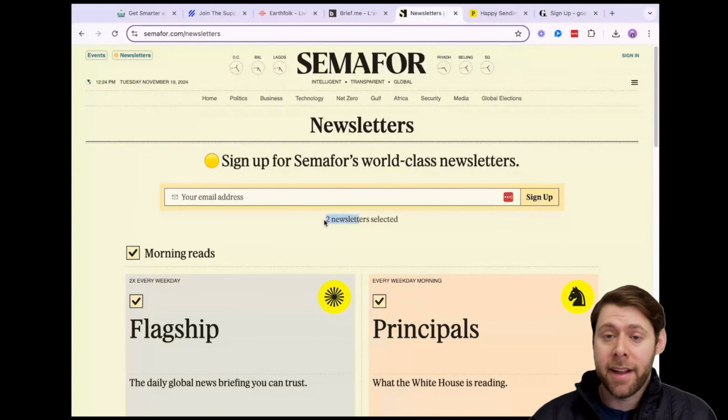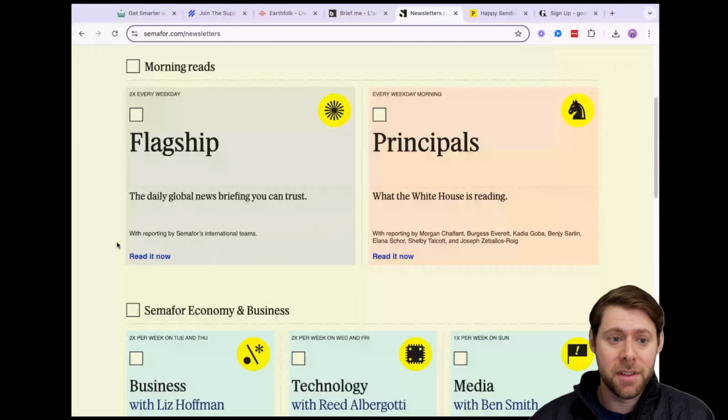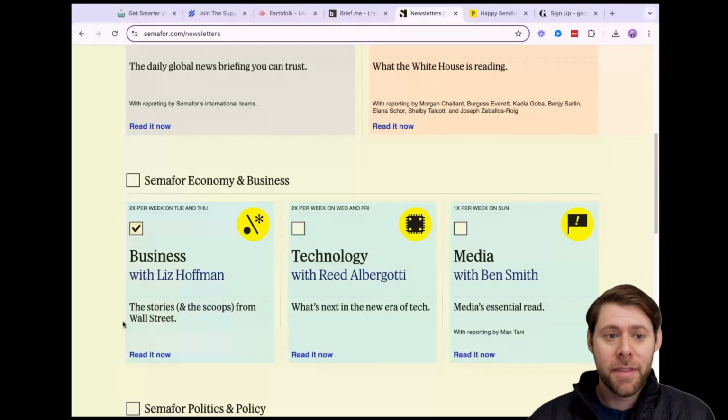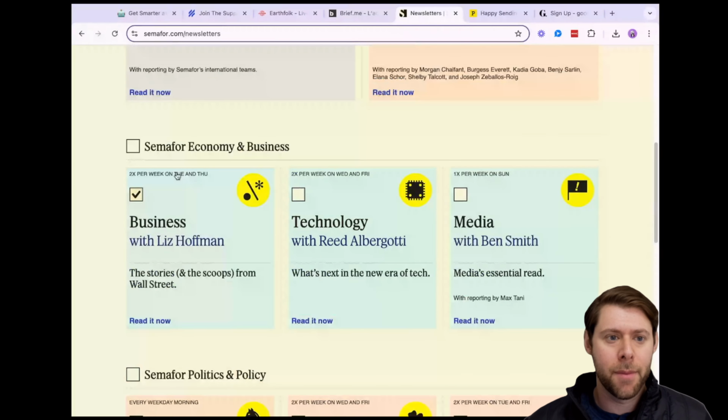They've already pre-selected the newsletters they think are going to be most valuable for you. So these are the 2 that we think are the best newsletters. They have links out so you can see samples of them if you want. But then if you want to sign up for multiple newsletters, like Justine, will you click on the box that says like Semaphore Economy and Business above?